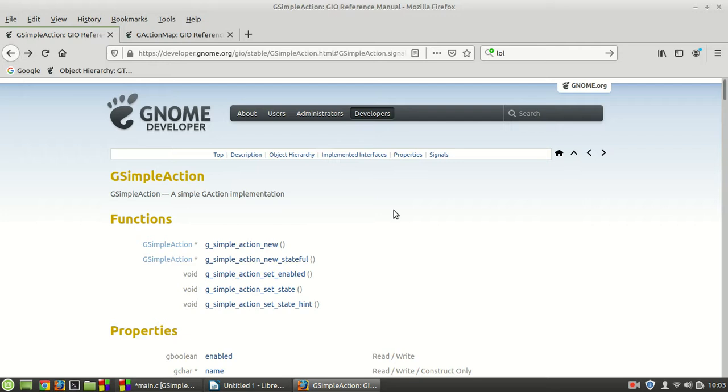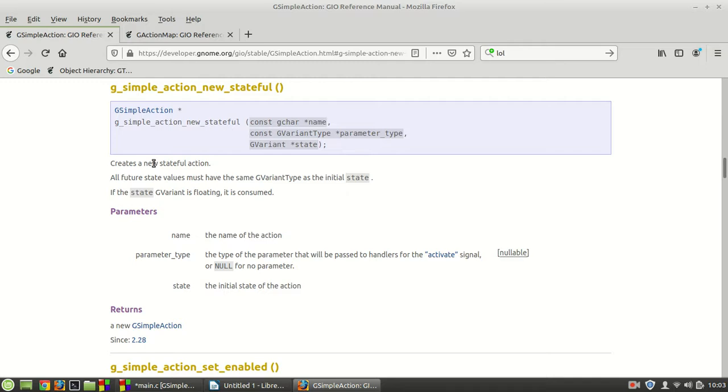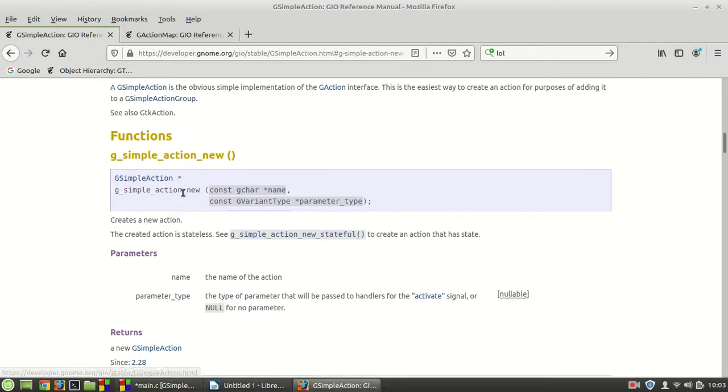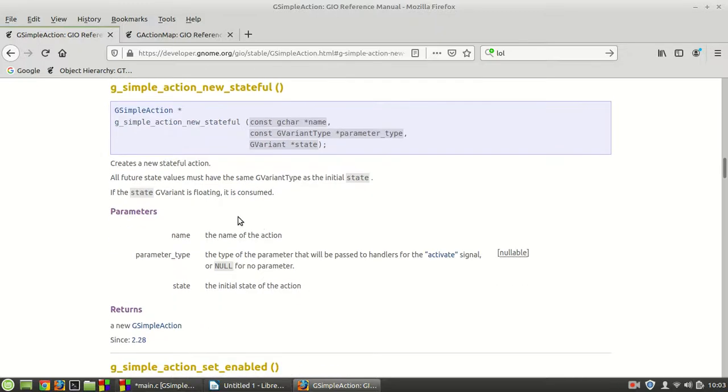The next function which I'm going to introduce to you is called g_simple_action_new_stateful. This function is a little bit different. Now we can see together we have a parameter type which we didn't have before, or at least we did have it before, but we didn't work with it. With this function we are going to work with it and see how it happens, but a little bit later. Now let's see. GSimpleAction new stateful creates a new stateful action. All future state values must have the same GVariant type as the initial state. So if the state GVariant is floating, it is consumed.